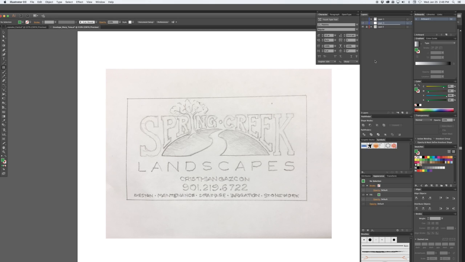We'll target layer 3 now to do the hill. Right now I have a green set in the fill. You'll notice if I hit X, that toggles focus between fill and stroke. If I hit Shift X, it will swap the colors. So now the stroke is green and the fill is not. I just want a stroke right now.